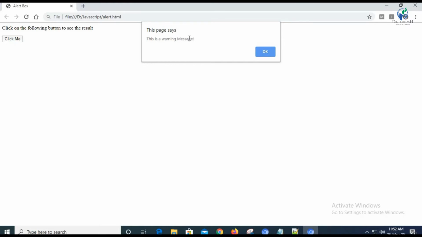So whatever message you write inside the alert function, that is going to be displayed in your pop-up box. So this is the output of your pop-up box. The pop-up box gives only one button, the OK button, to select, and when you click on OK, then you will proceed further. So when I click on OK, my next procedure will start. I hope you understand. So this is how we can create the alert box.